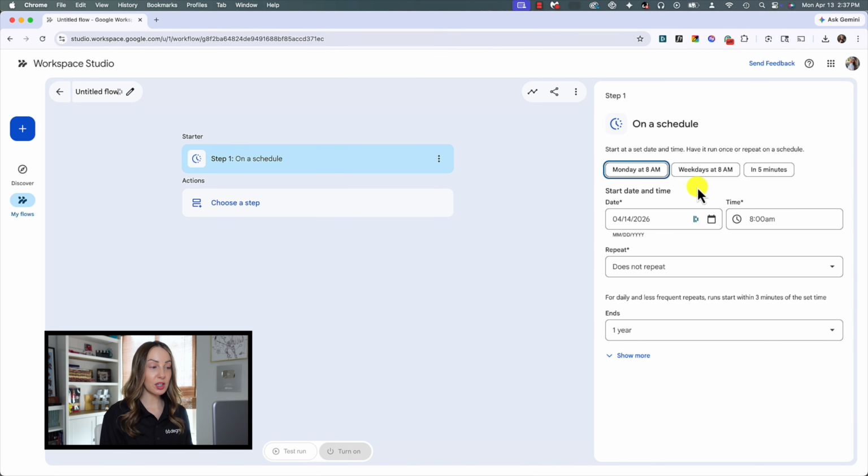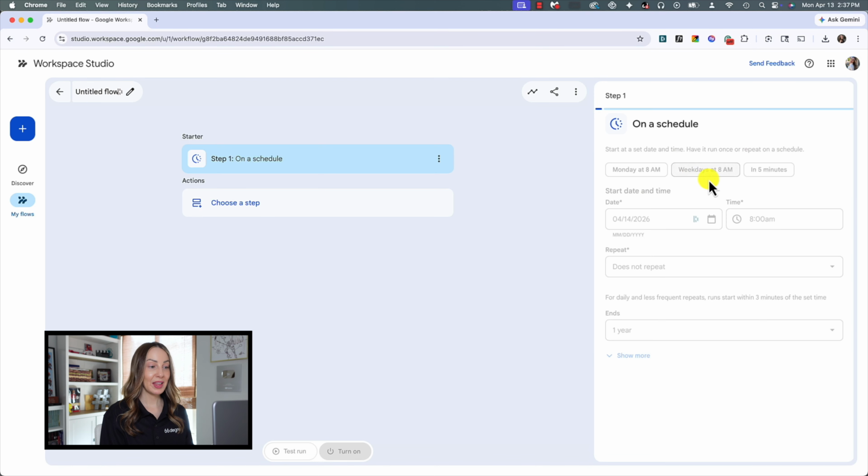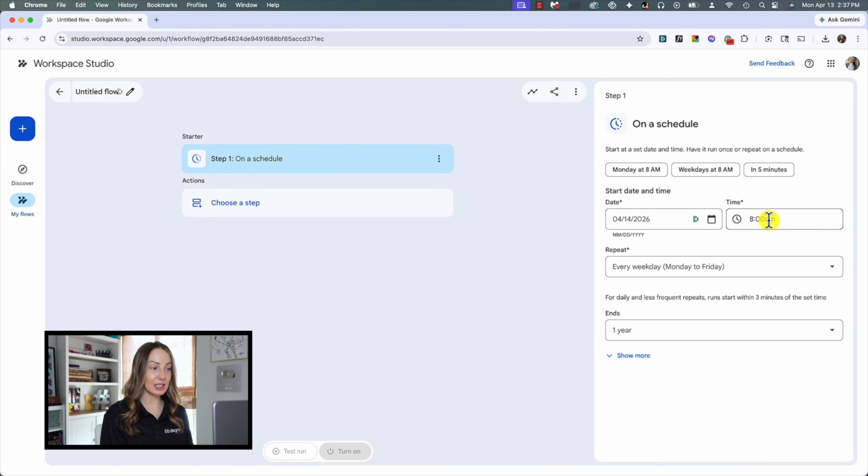From here, we'll choose and configure a starter to launch our flow. Then we'll select a start date and time. We'll click to decide whether or not we want to repeat it and when, if at all, we'd like this flow to end. Clicking on Show More will even allow you to select a time zone.